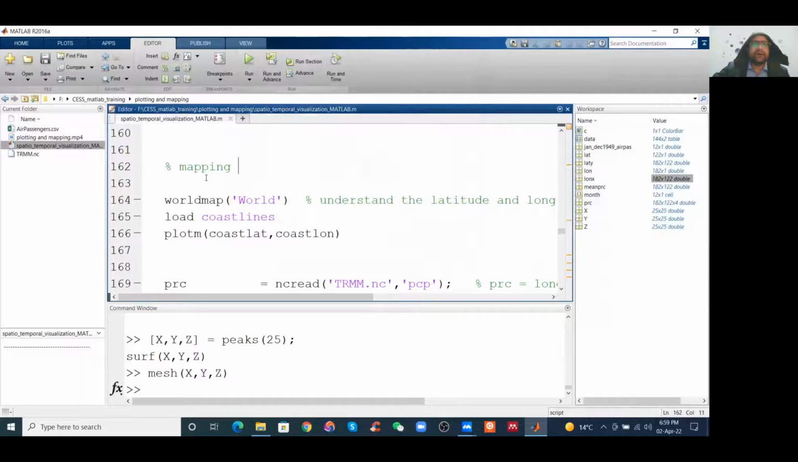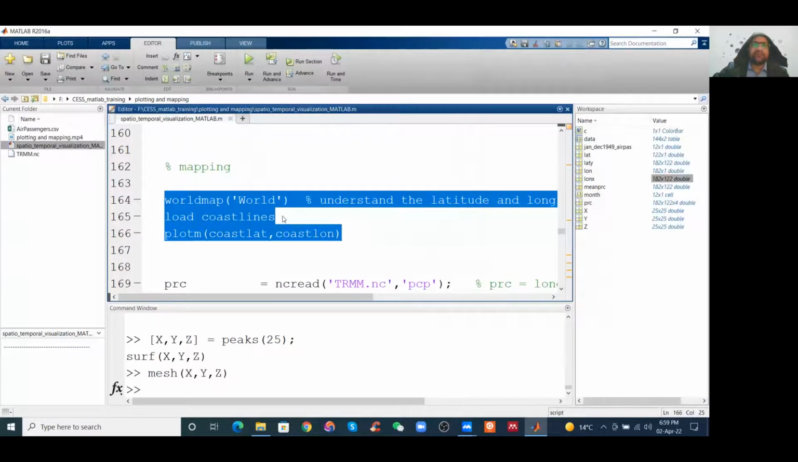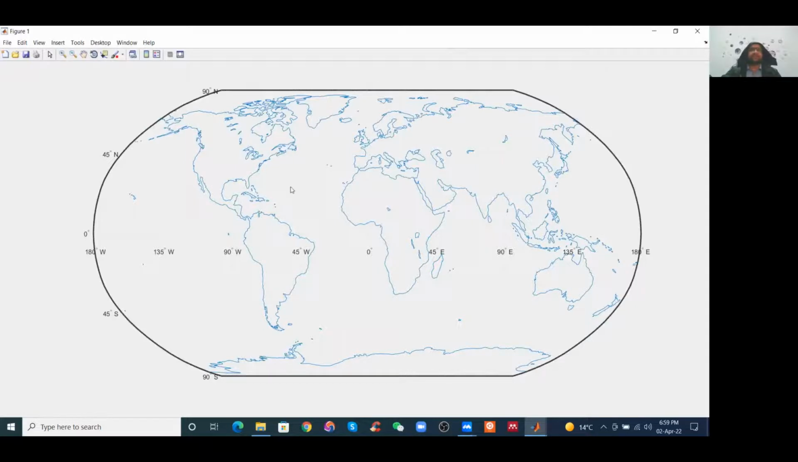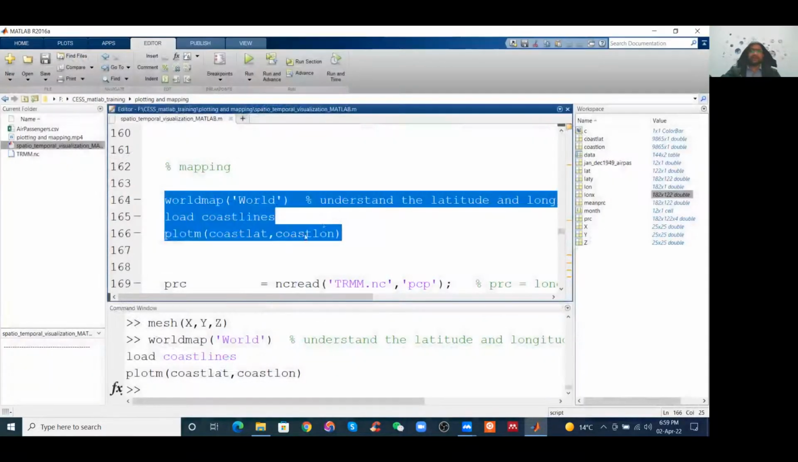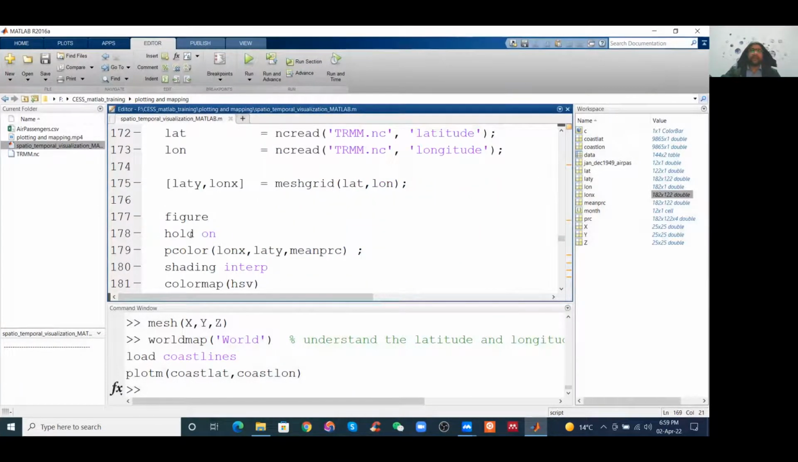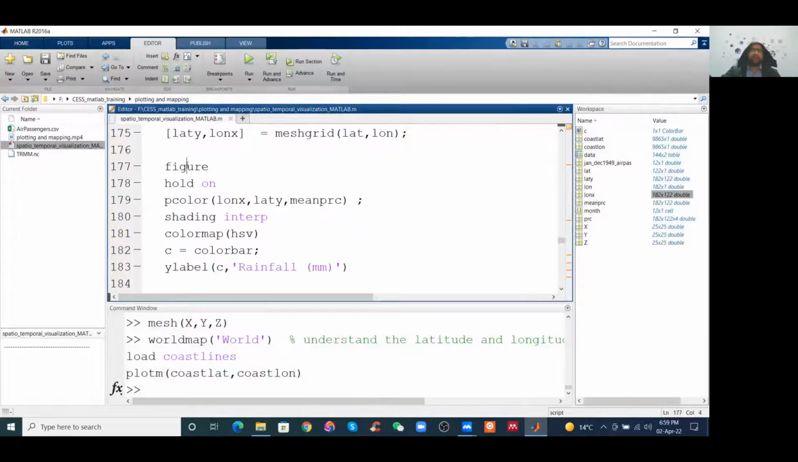Then how to show the spatial map, or how to add the spatial shapefile? Like this is our global shapefile. Okay, this is a globe. So how to add this shapefile to our data? Okay, let's see how to show. We have the same data. I already talked about the PRC data. Now we can figure it.